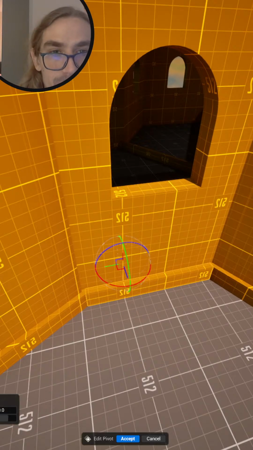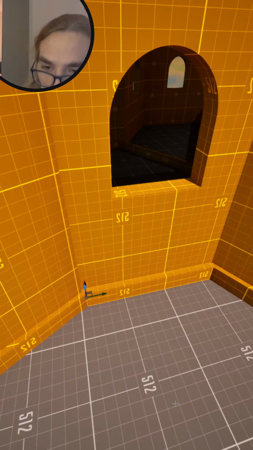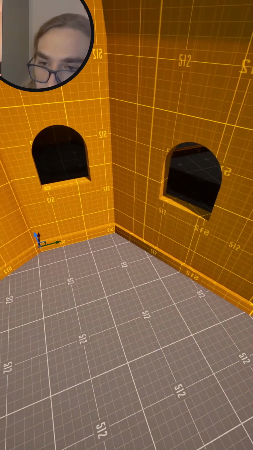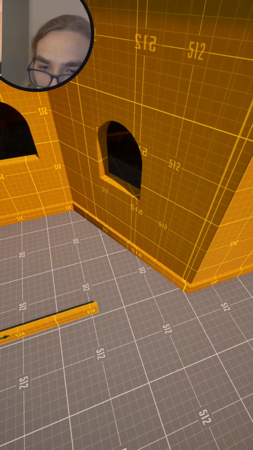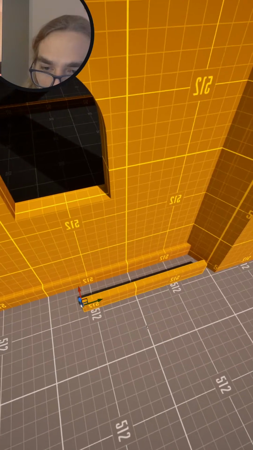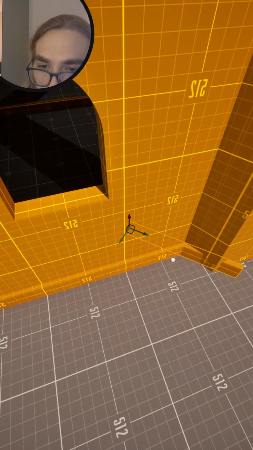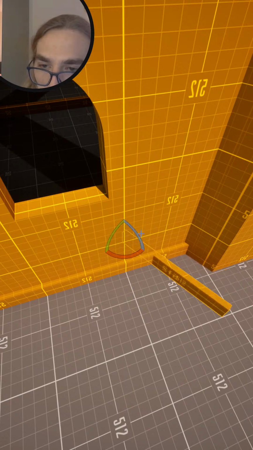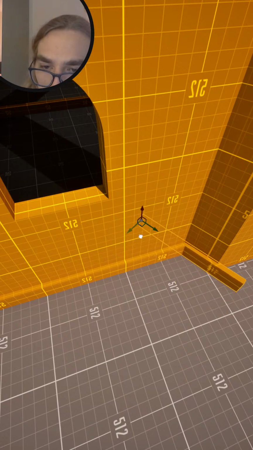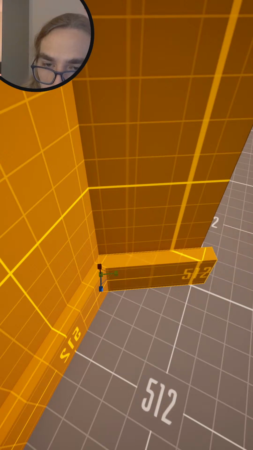Let's edit pivot, center, left, and let's get this. Somewhere here.